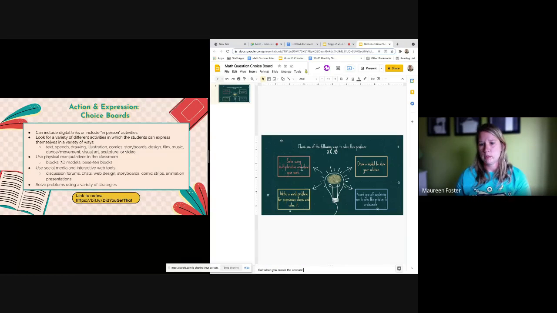So one is using just math. One is using expressive skills, drawing a model to show your solution. And then finally, record yourself. Especially on Flipgrid, that makes it super easy for us to see, but record yourself explaining how to solve this problem to a classmate. All of these are showing that the child knows how to solve the problem, but they're expressing it to you in different ways that appeal to them or are easier for them to do for you.